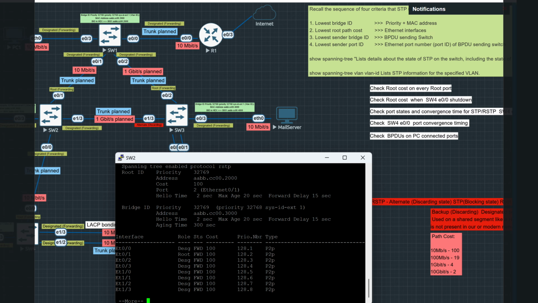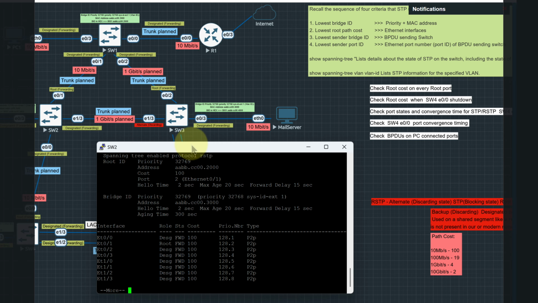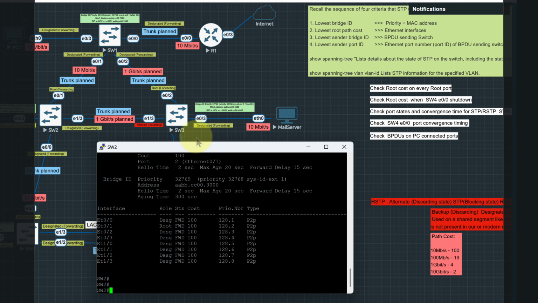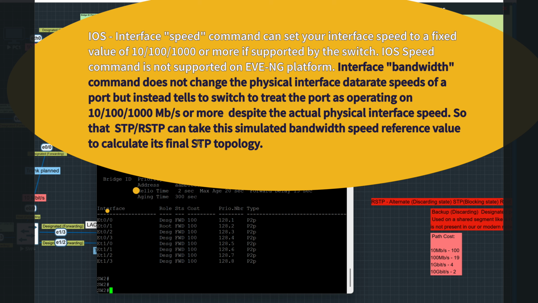So let's start. Okay, now we shifted to switch 2, and let's change the bandwidth. Let's see the show spanning tree first.